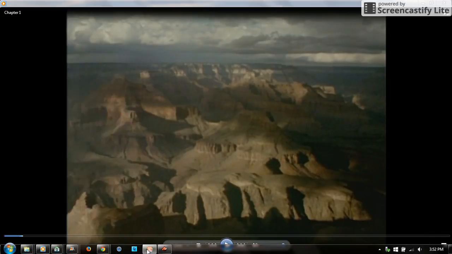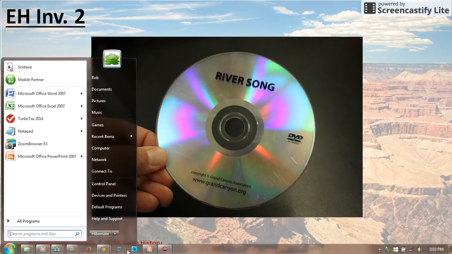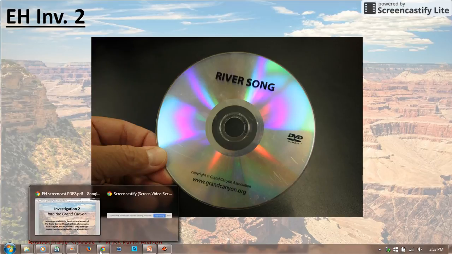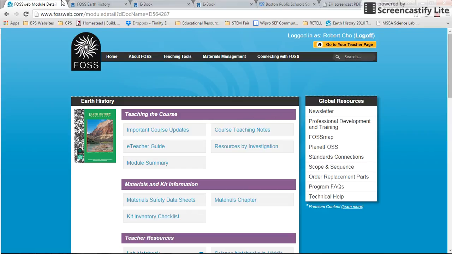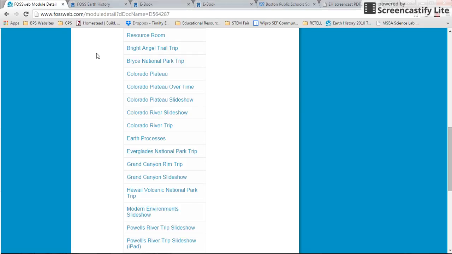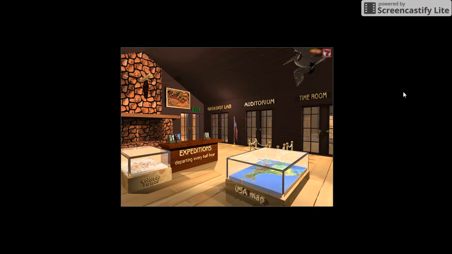Let's go back to here. Another thing that they're going to be doing is doing a field trip to the Grand Canyon. And let me show you that. Now, you can access that from the website, which I showed you in the introductory video. You can go down to the multimedia area, and there's a number of different slideshows that you can look at. Okay, there's multimedia, there's slideshows, there are videos. What I'm going to show you is the resource room, which looks like this.